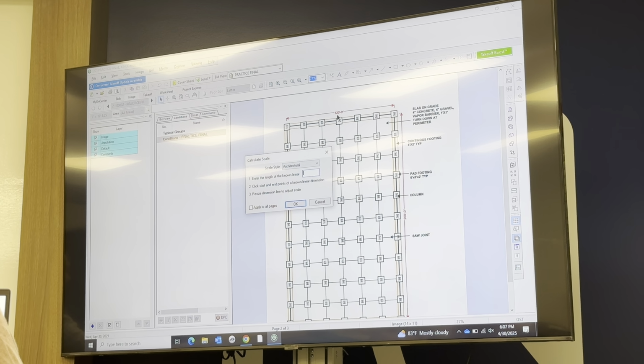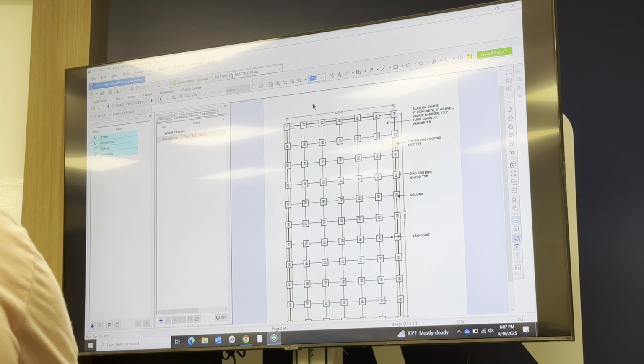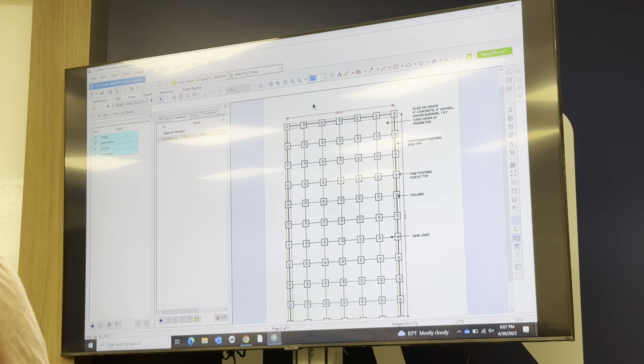So the known dimension is 120 feet. And so that's 120, but then 00 for inches. And then don't click OK, don't click anything else, just click on either end of that dimension line, like so. And then you hit OK. I've estimated many a job off nothing but scaling a door, a 3-foot door. Okay. Yes.